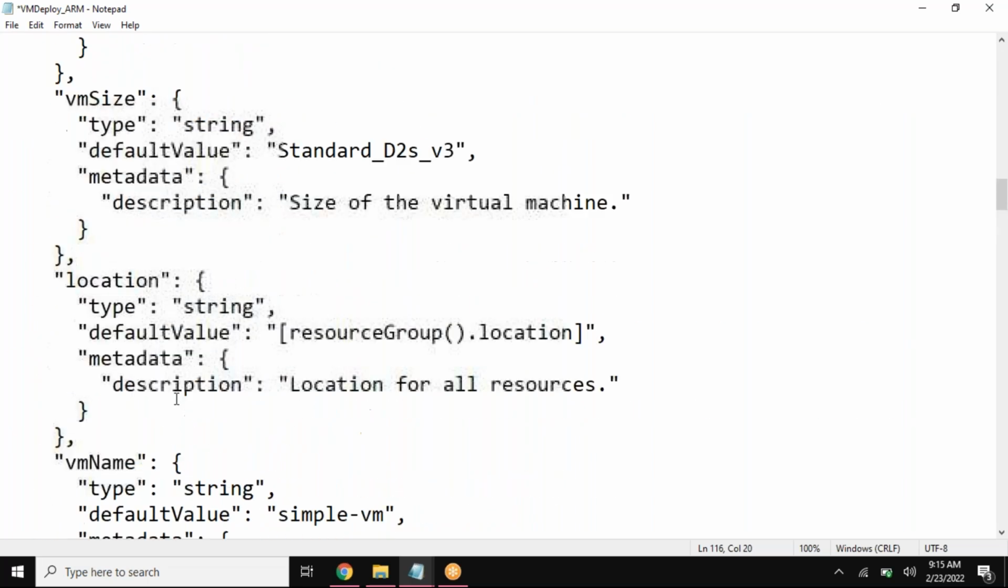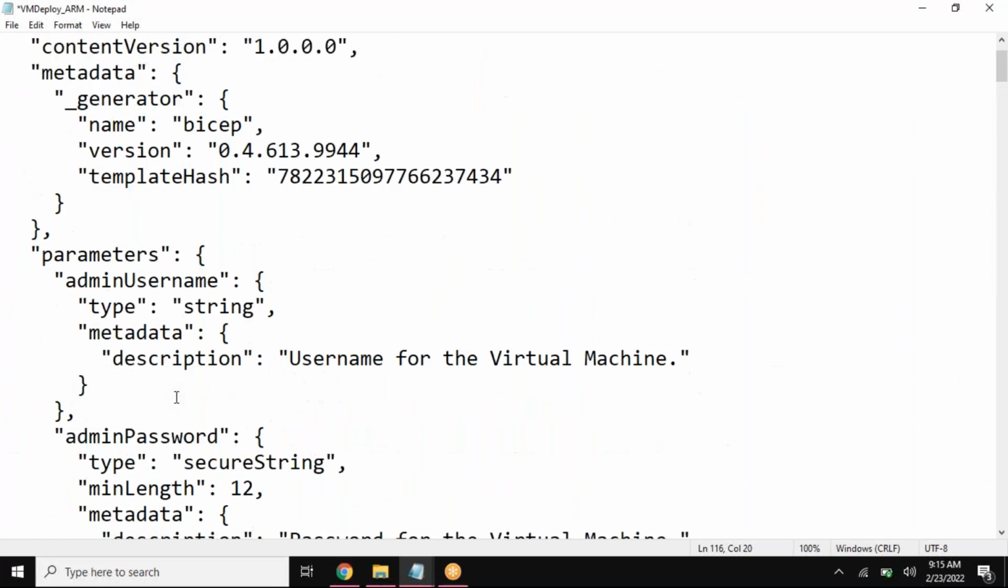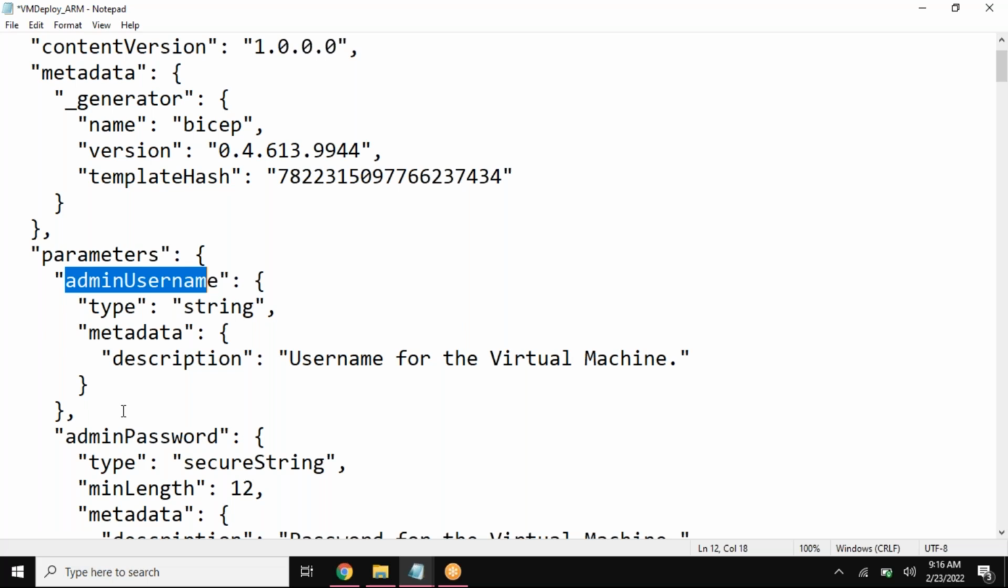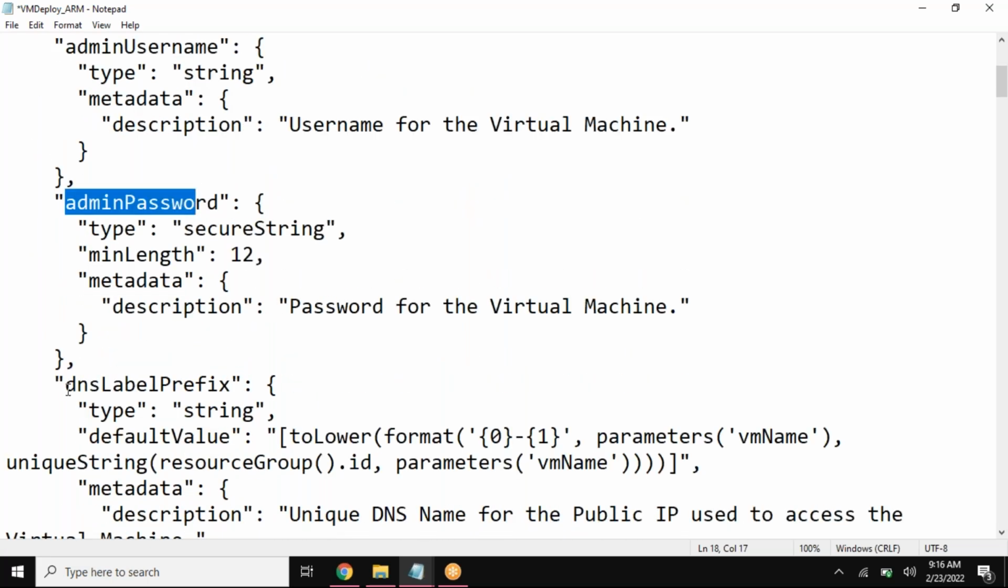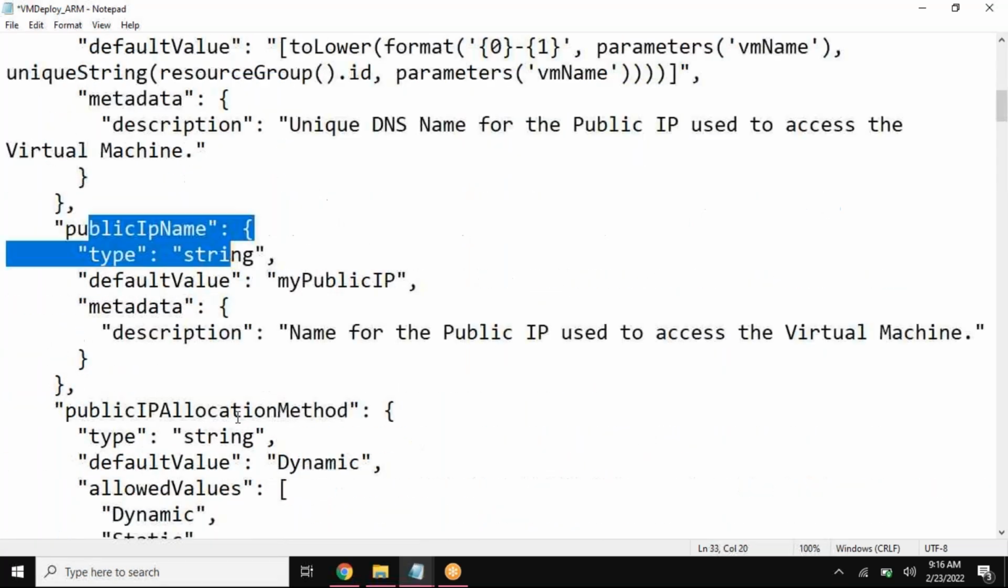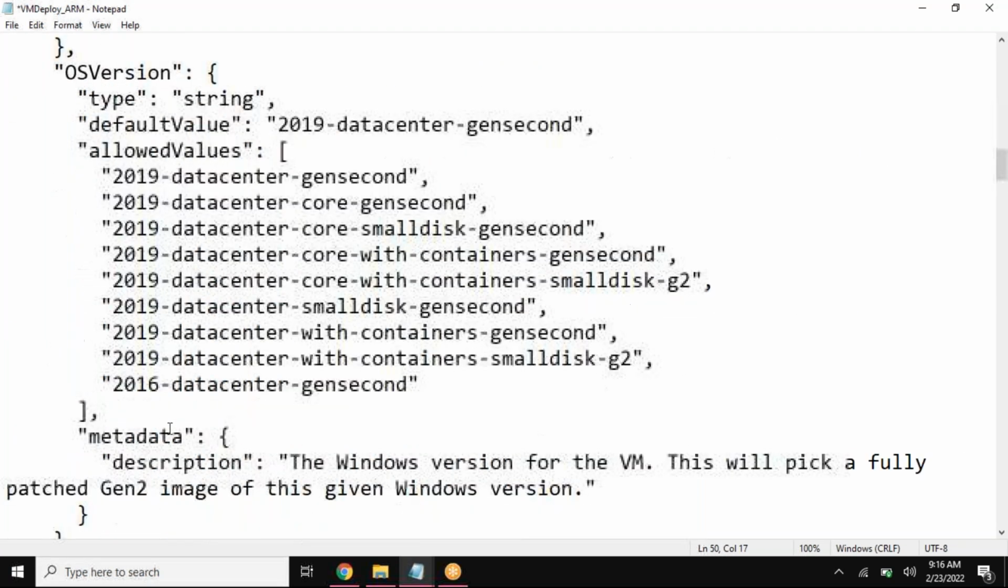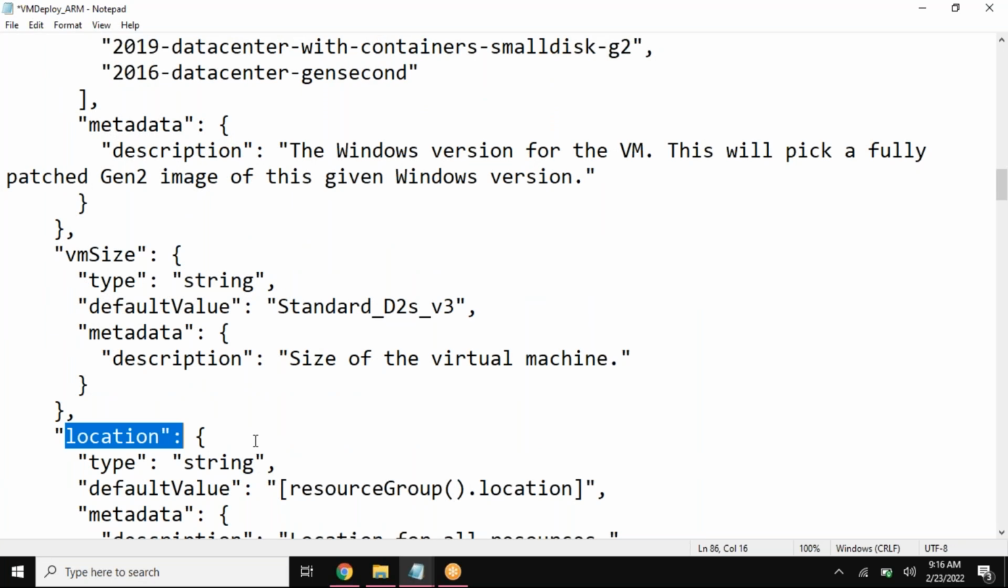Okay, let me go to parameters. This is the parameters I'm going with. In this, I'm trying to look for location. This is not location. This is not the one. This is not the one. I'm scrolling down. This is not the one either. OS version. Yeah, I can see location now in here.